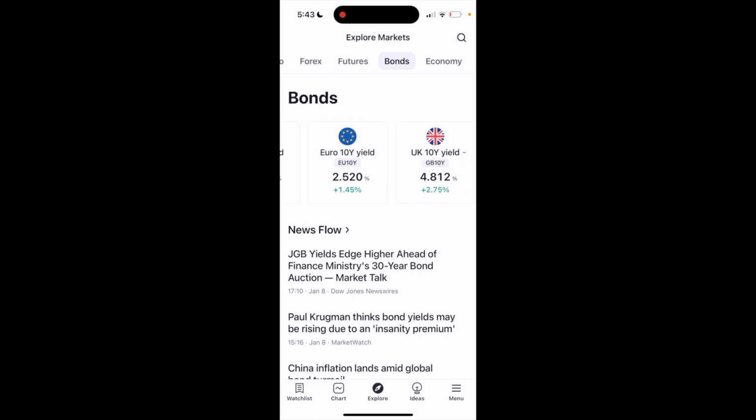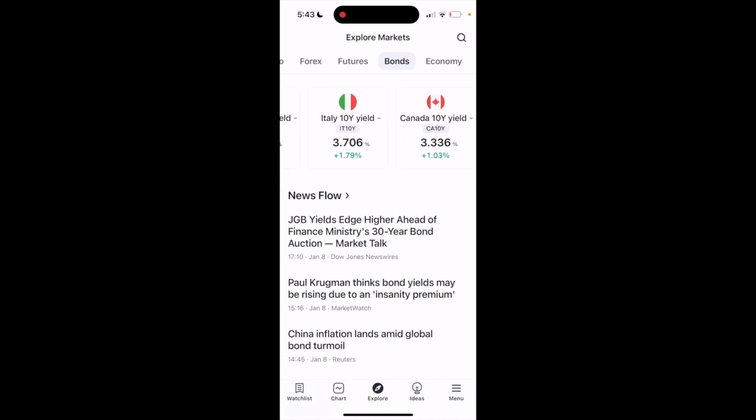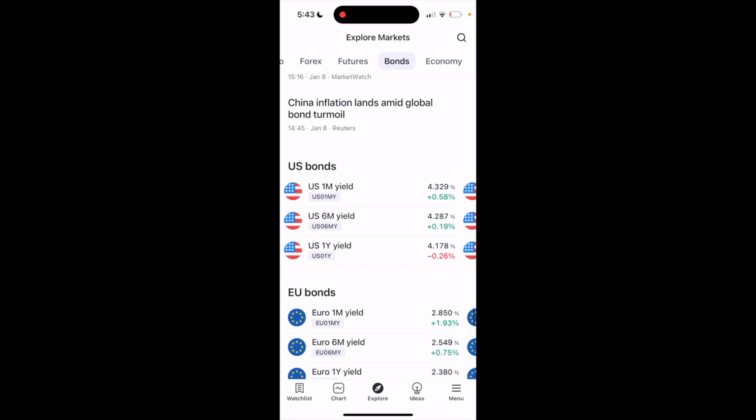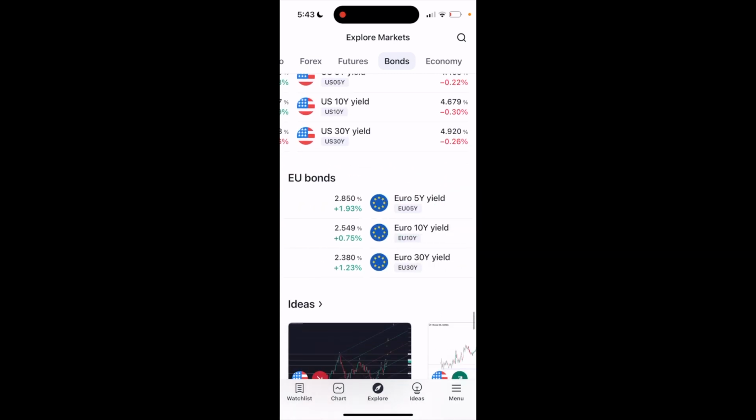You can go ahead and just check the bonds right here by just scrolling through a bunch of different countries' bonds right here. There's some news right here if you want to explore relating to the bond market. There's US bonds right here. There's European bonds right here.